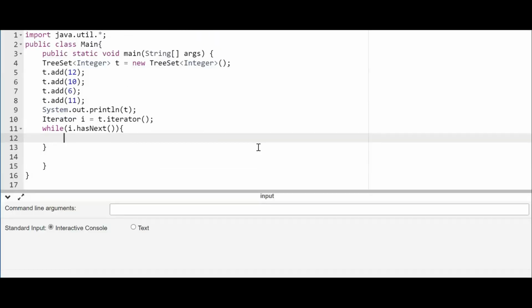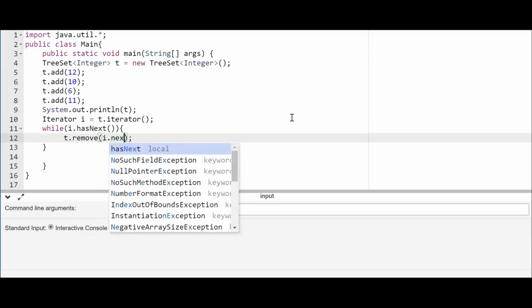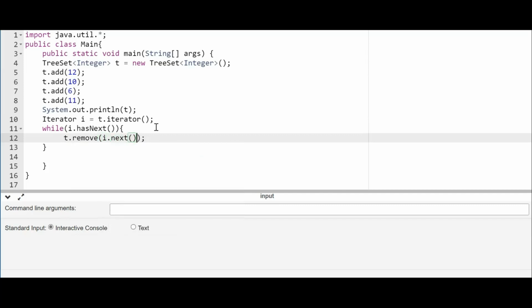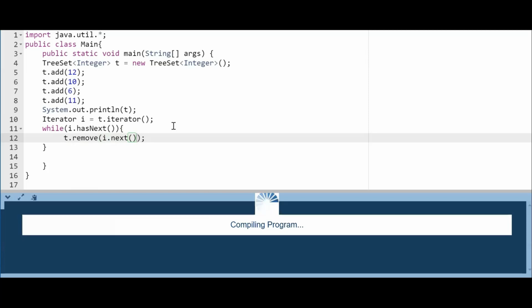I'll show you one more operation here. I'll try to empty the tree set using an iterator, removing the elements one after the other. I have taken an iterator. Now what I'll do is say t dot remove, and in here I want to remove i dot next. I want to take off the elements one after the other. We'll see what the result is, whether we'll be able to do it or not.